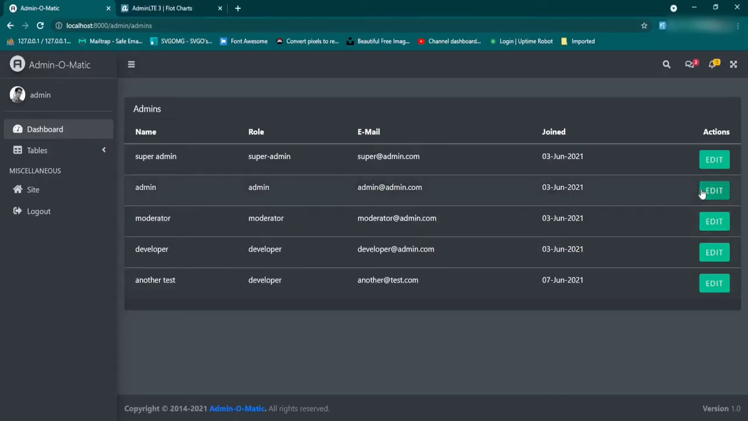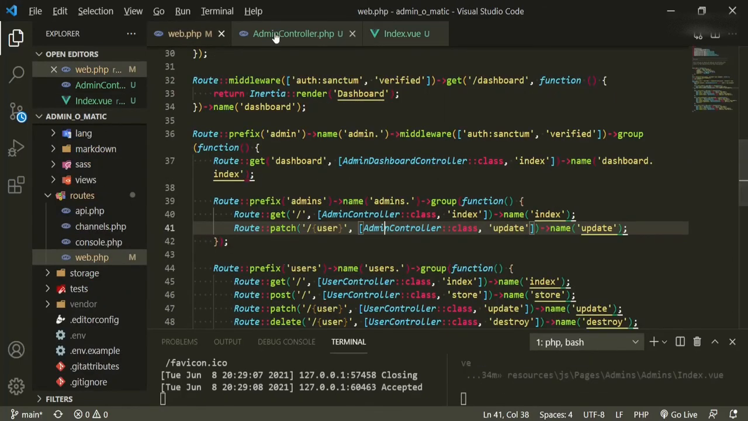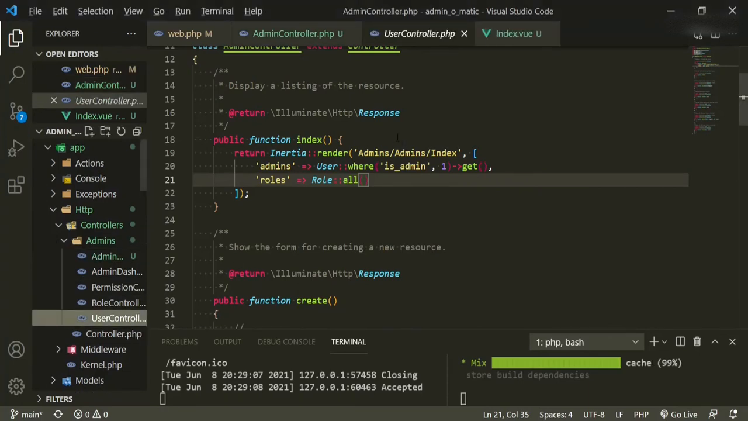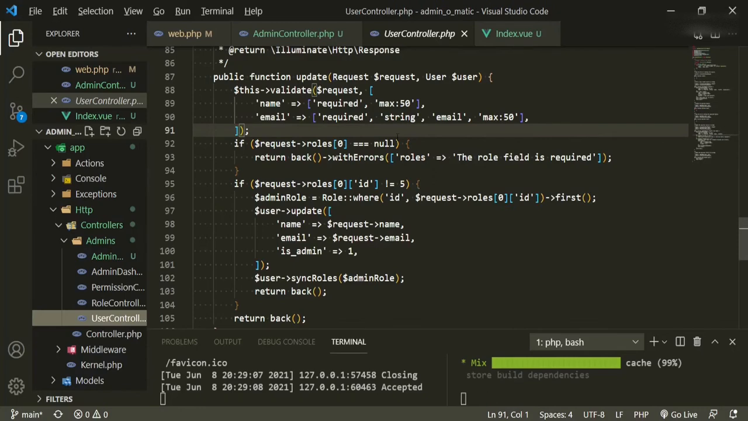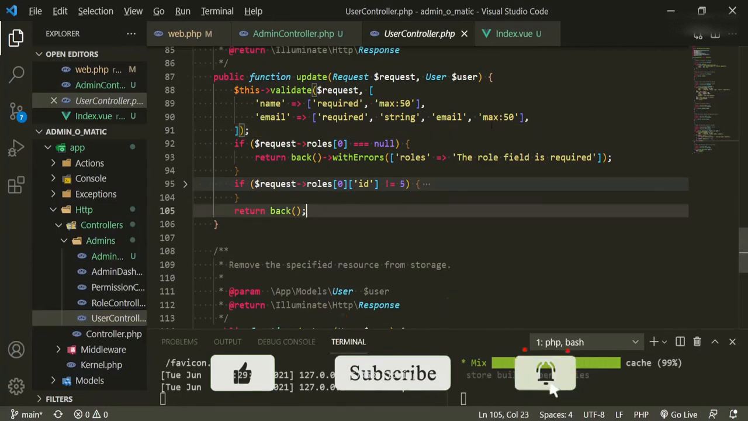So now let's start working on this edit function. Go back to the browser. We already have the route, so that's fine. Go to the controller. And we can actually copy the update from the user controller, since we did that in the previous episode. Okay, shrink that.